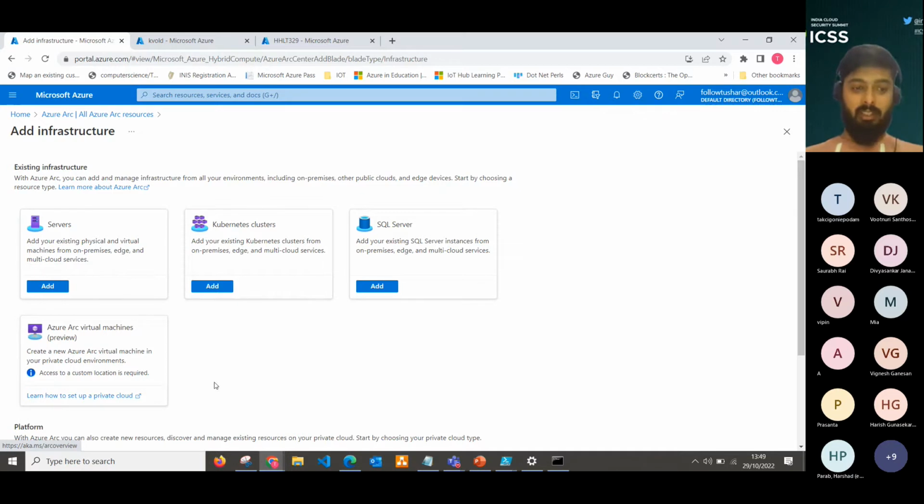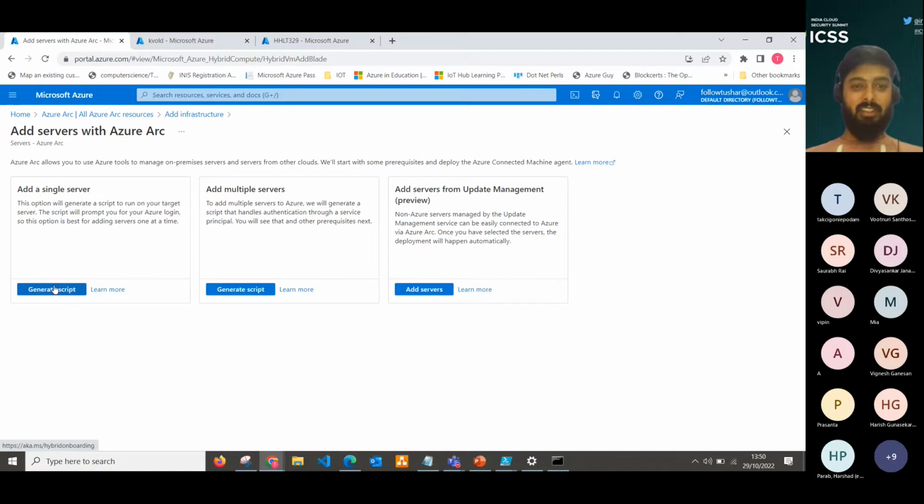So just do a little bit of digging around that. It's not possible to cover everything in this session. We have 10 minutes left. So you just go here, add a server.